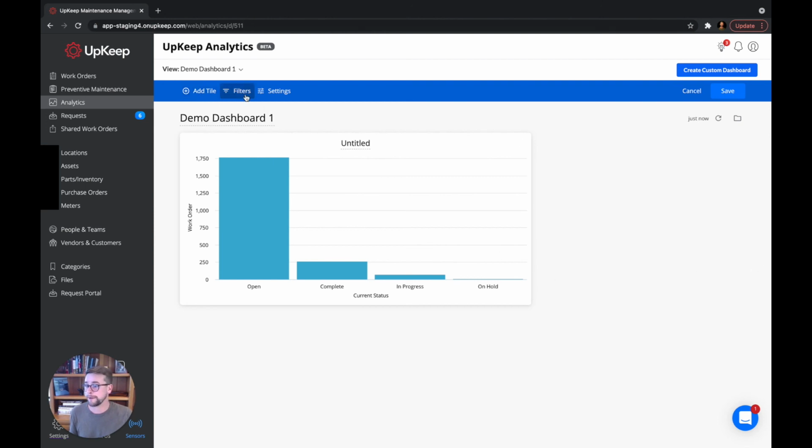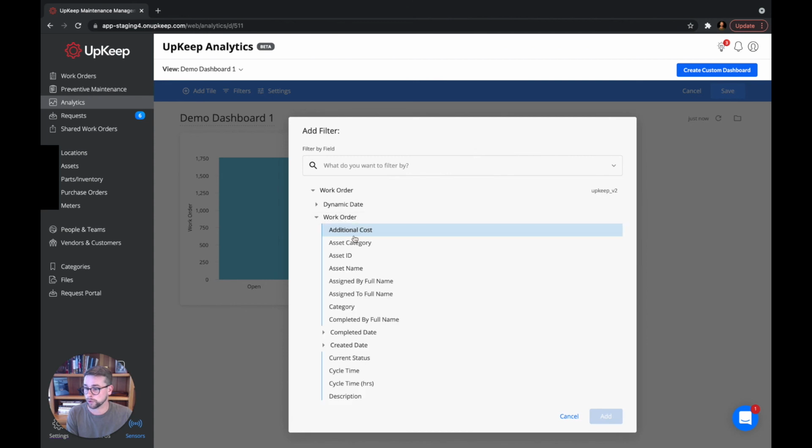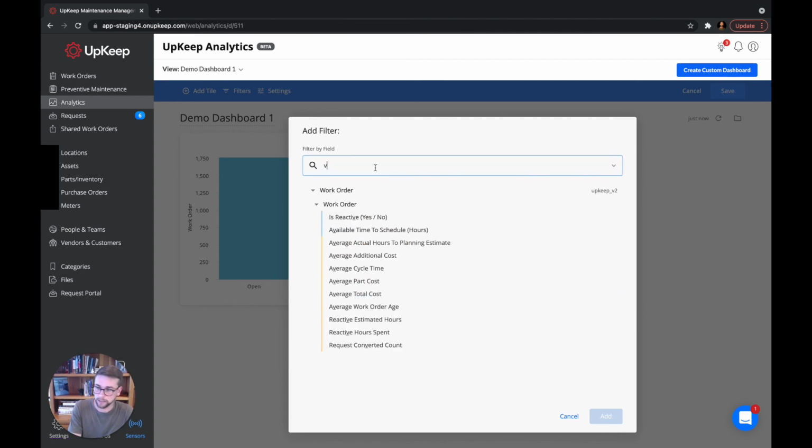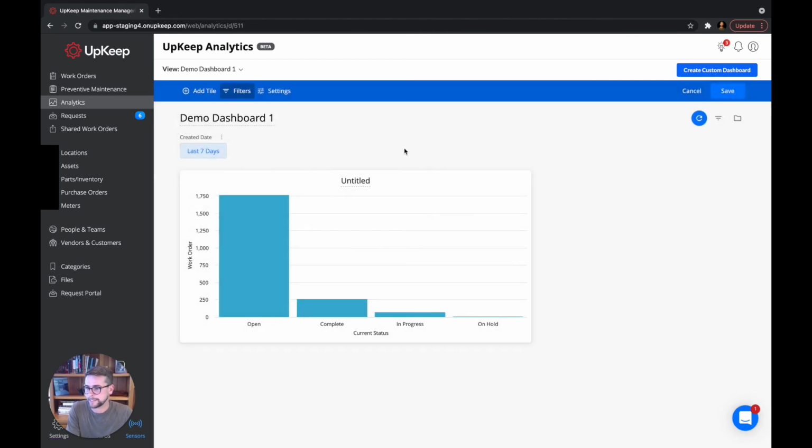And you can also add filters straight to this dashboard. So maybe you want to filter by the work order created date again. You can go ahead and filter that date. And we can just say it's in the last 7 days. I'm going to go ahead and save it.